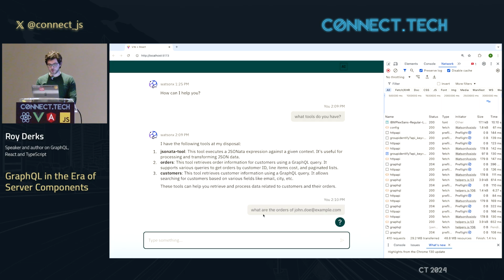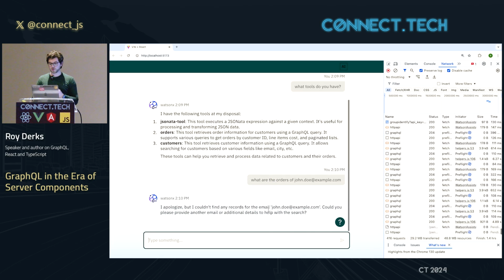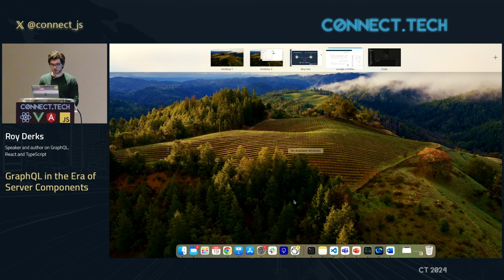Then it's going to do a couple of things. The LLM is going to look at my question. It's going to look at my GraphQL schema. And then based on my GraphQL schema, it's going to determine what GraphQL query it should generate in order to retrieve the data. So it couldn't find this. This happens sometimes as well because it doesn't always know how to generate the GraphQL query correctly.